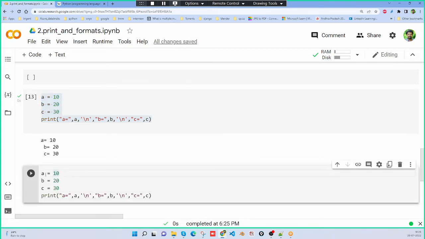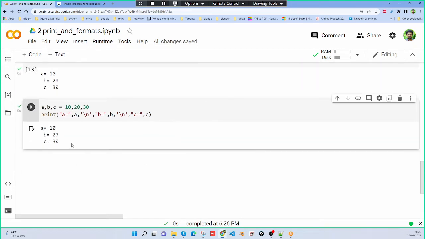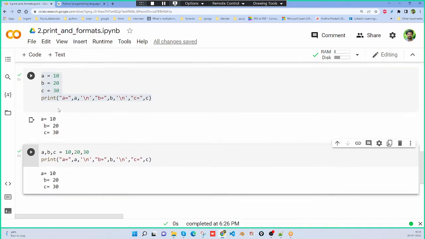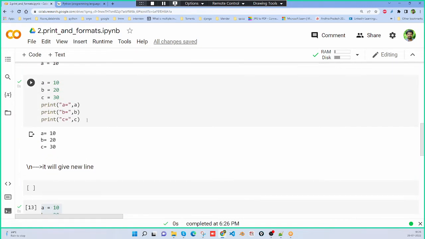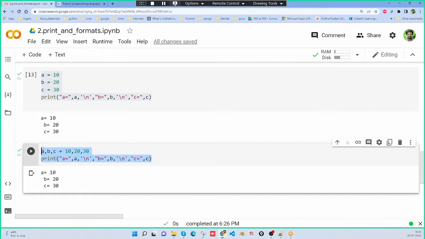Okay, I want to write these 3 in a single line. A, B and C, and the values like 20, comma, 30. Now observe this one next. Yeah, same output, right? So you can avoid 6 lines of code. Okay, indirectly 4 lines of code you can avoid. So you can write in 2 simple lines. Okay, 2 simple lines, output is the same only, you will not get a difference.